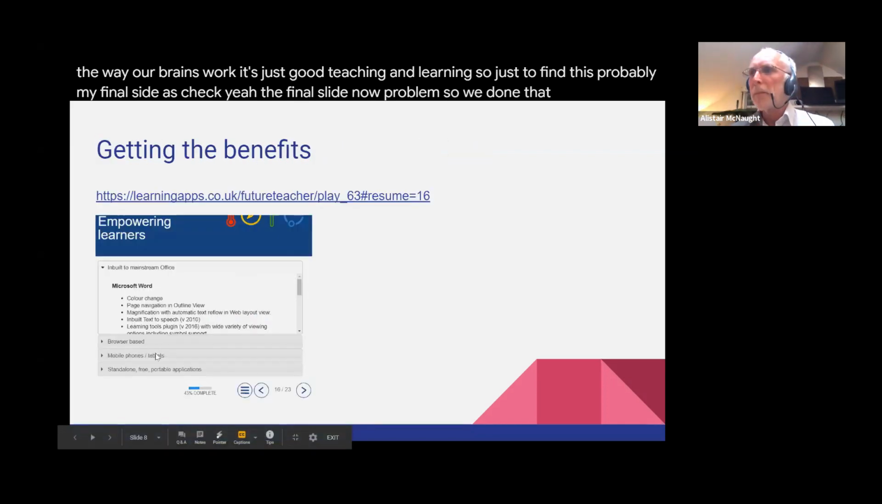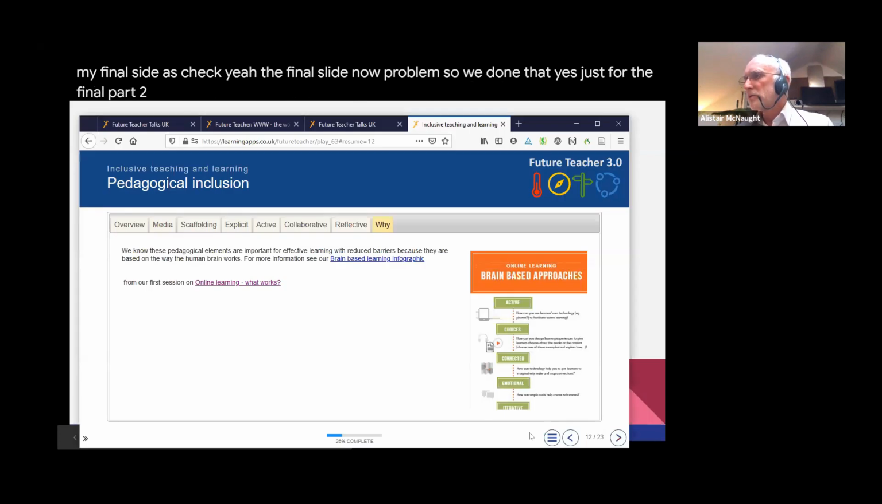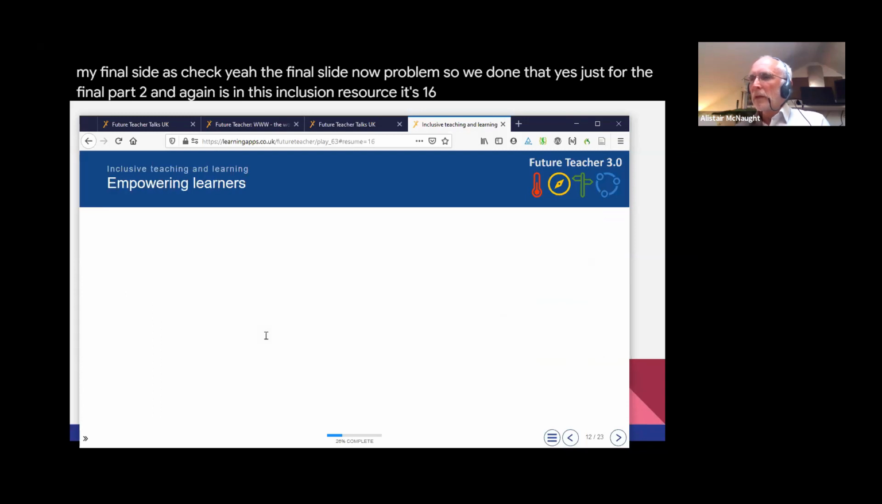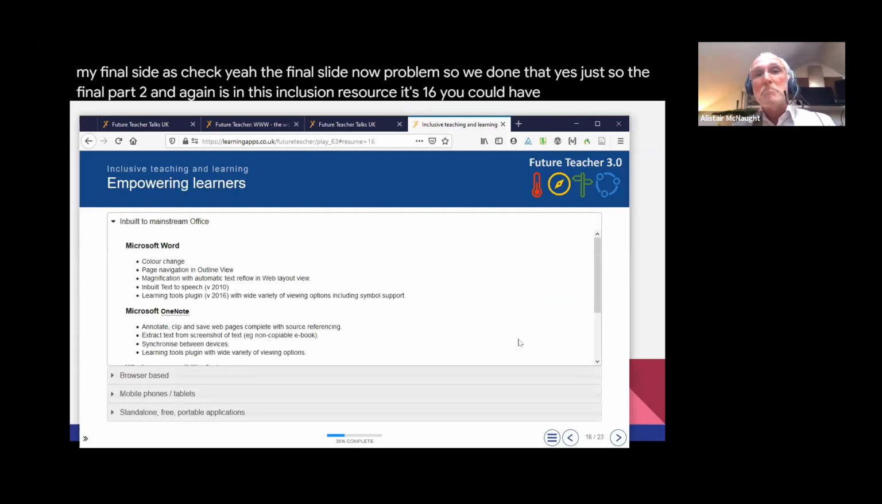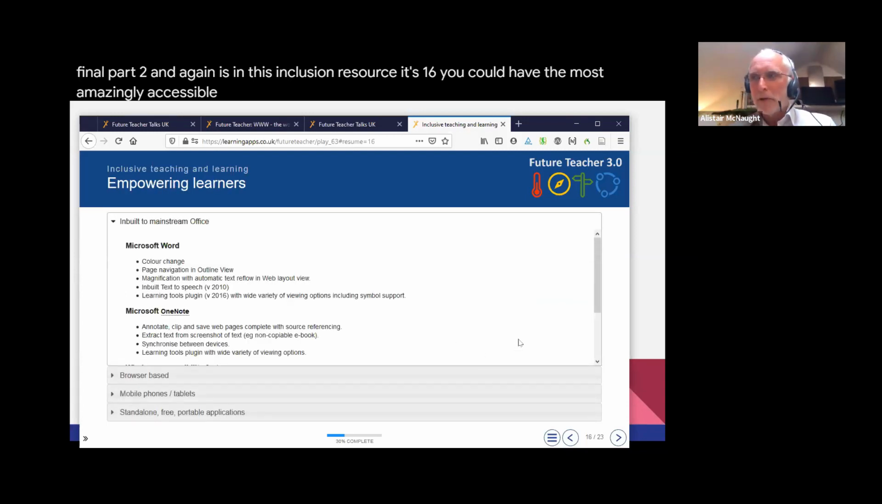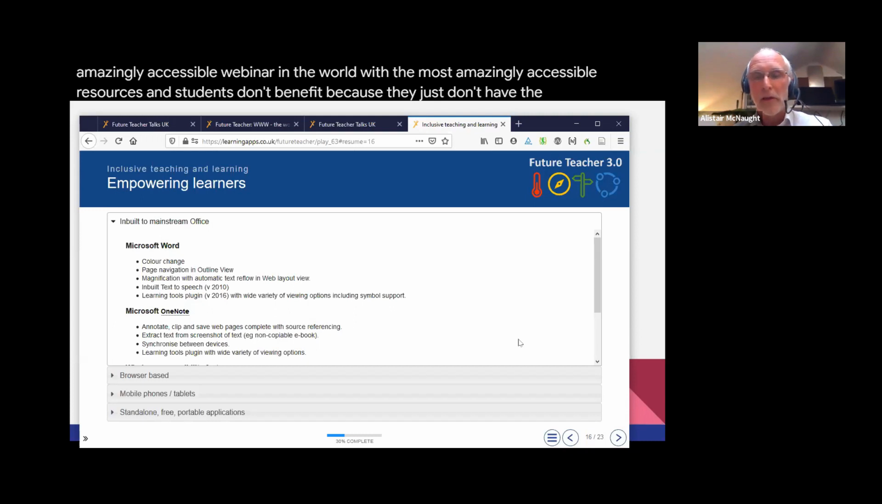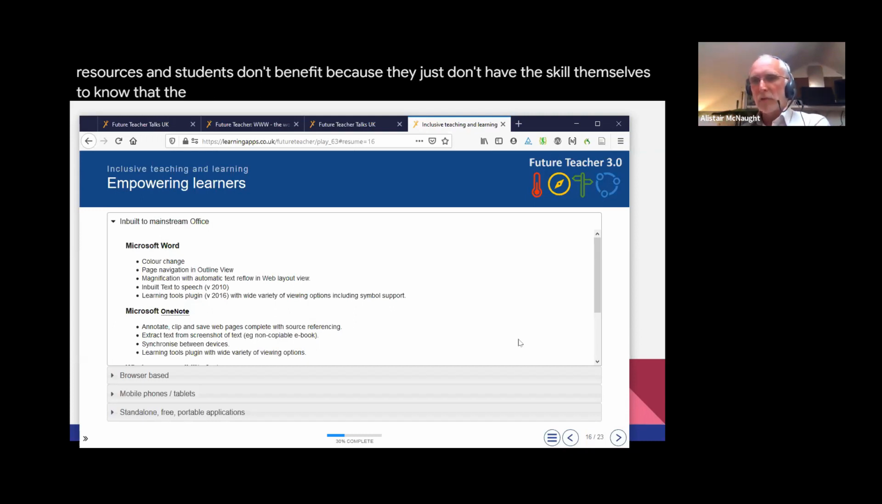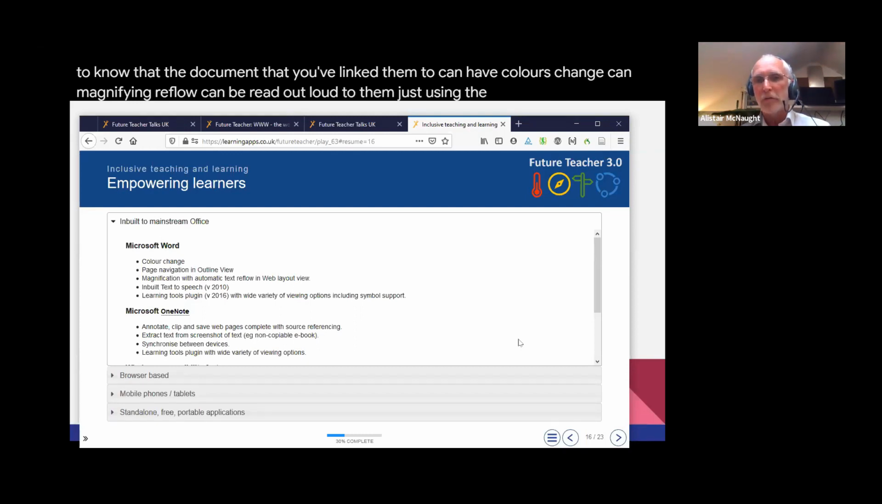Yes, just so the final part, and again, it's in this inclusion resource. It's number 16. You could have the most amazingly accessible webinar in the world with the most amazingly accessible resources, and the students don't benefit because they just don't have the skill themselves to know that the document that you've linked them to can have colors change, can magnify and reflow, can be read out loud to them just using the inbuilt Office tools. Nobody's told them that.